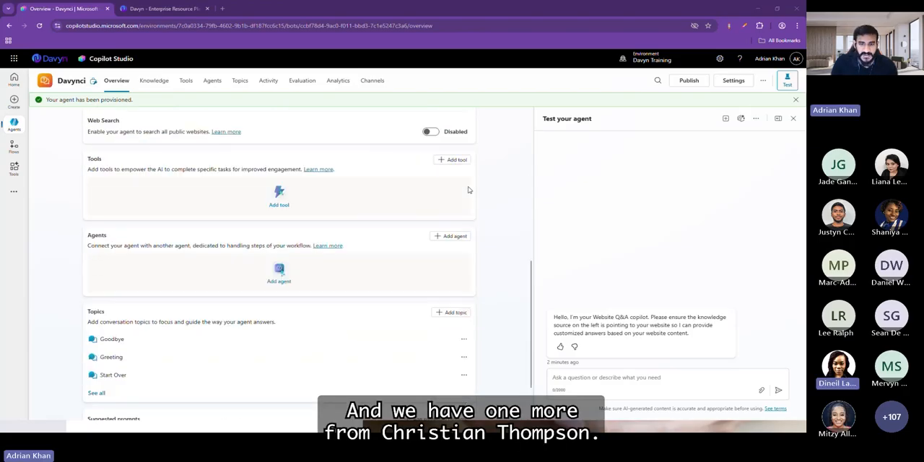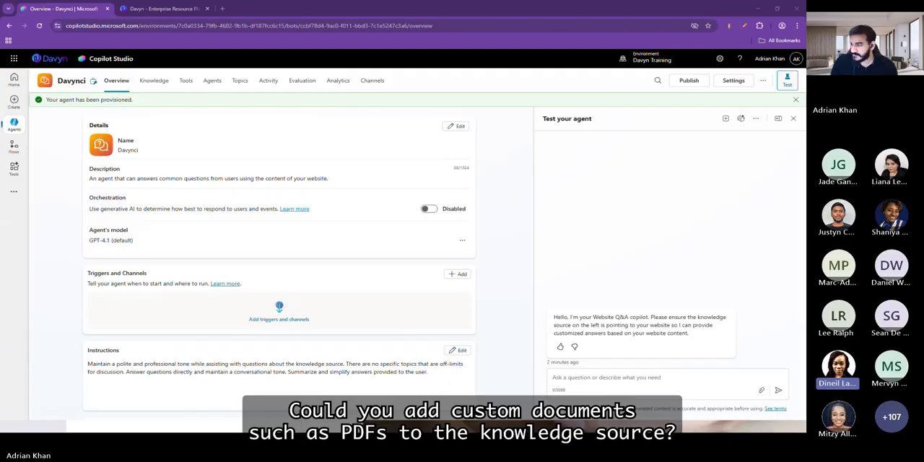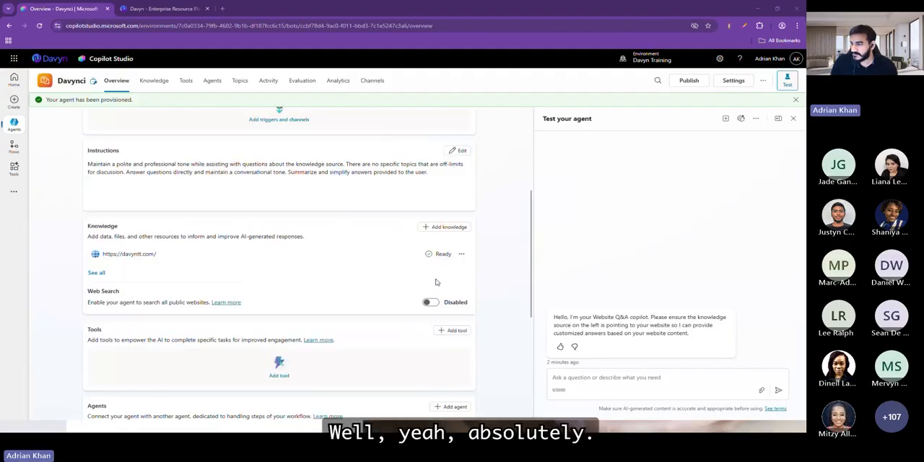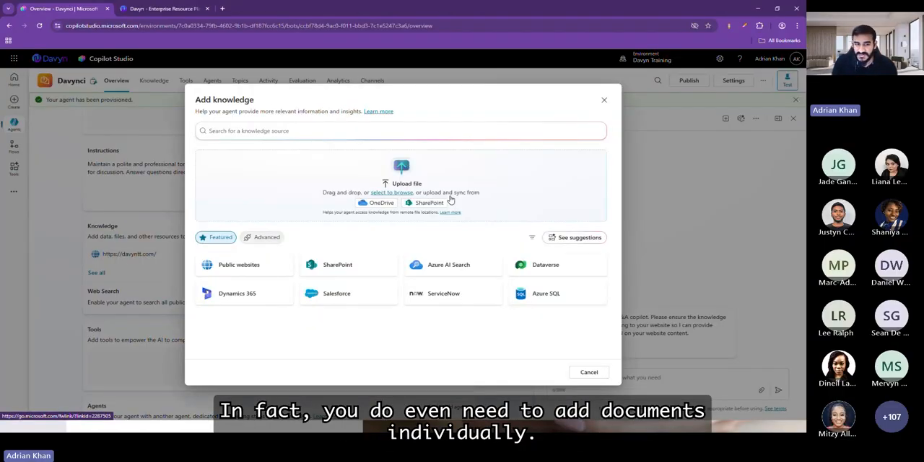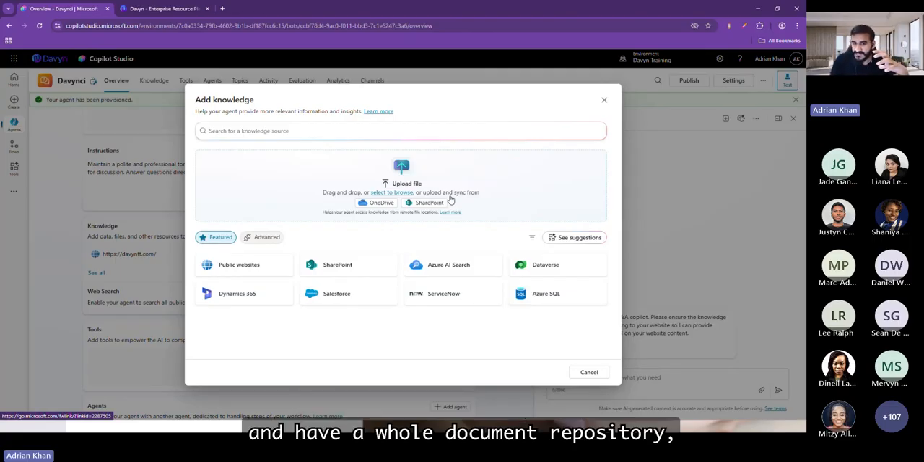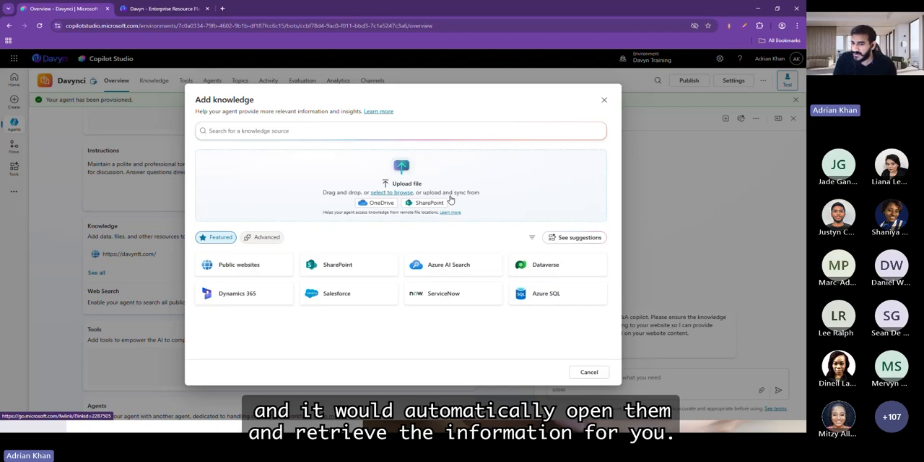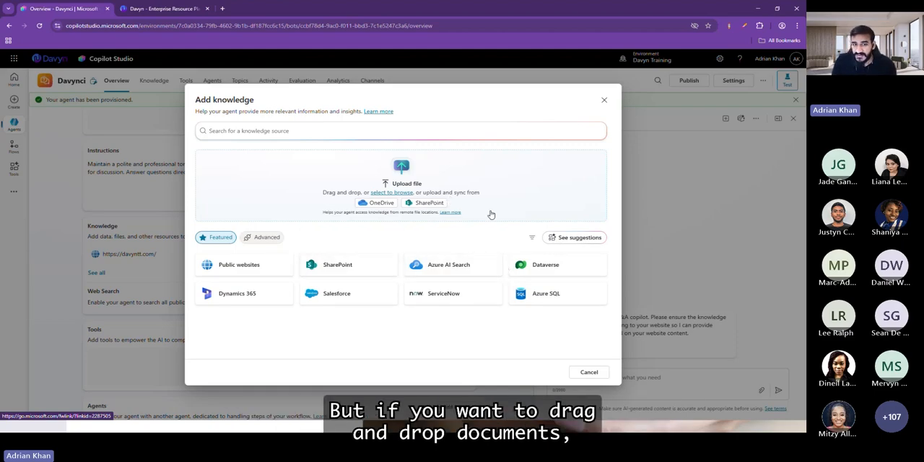Okay, thank you. And we have one more from Christian Thompson. Could you add custom documents such as PDFs to the knowledge source? Oh yeah, absolutely. In fact, you don't even need to add documents individually. You could actually drop them into SharePoint and have a whole document repository, and it would automatically open them and retrieve the information for you. But if you want to drag and drop documents, as you can see here, we could do that as well.